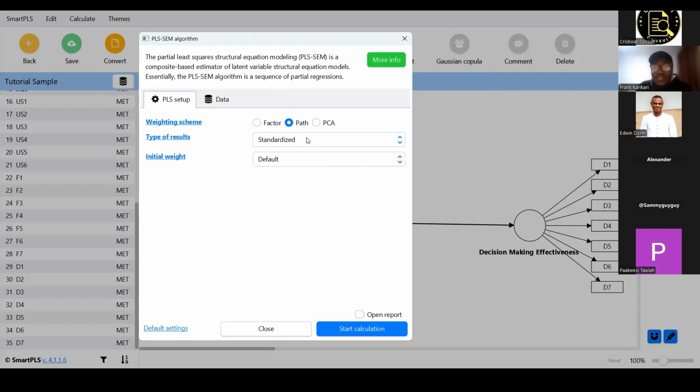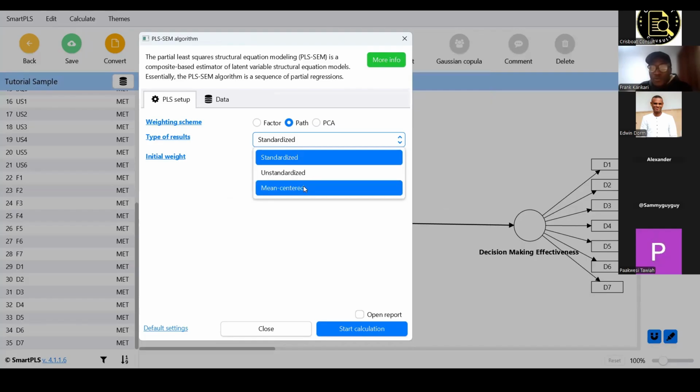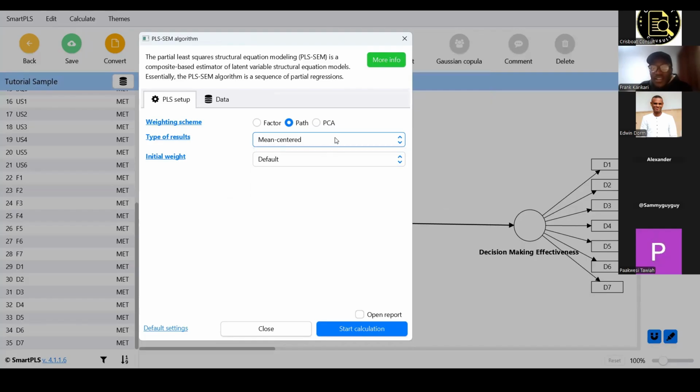And then automatically SmartPLS is going to standardize all the values for you. So that is what you have done here. If you are using SPSS, it will find the mean values. But in SmartPLS, we use the standardized values. And then this one is always default, so you don't have to change anything here.